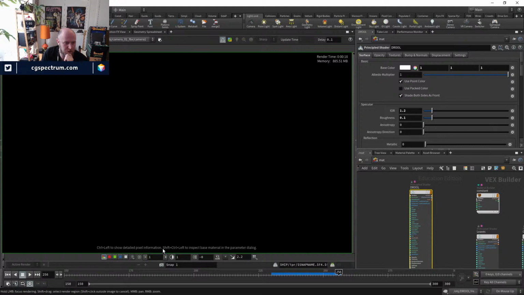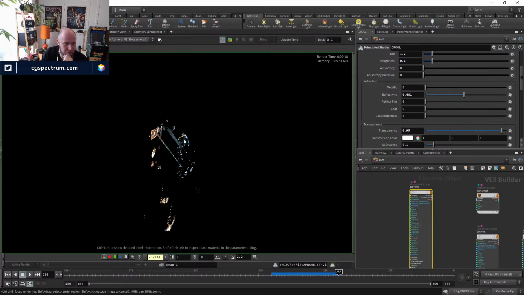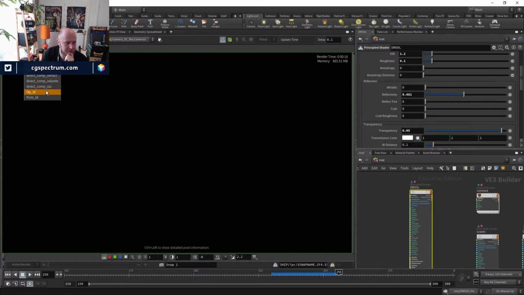Coat, we don't have a coat on our shader. If we have a look at our shader, we can see coat is 0, so that makes sense. Refraction, should have refraction. There we go, it's very dark, but there's our refraction layer. And we don't have volume, because it's not a volume, and I don't think we have SSS. No, nothing there. So there's 3 components there that aren't being used.